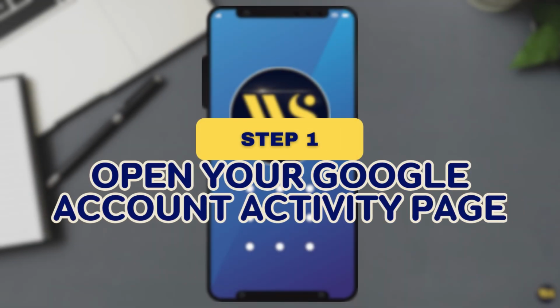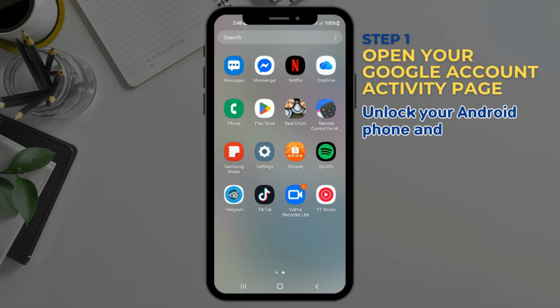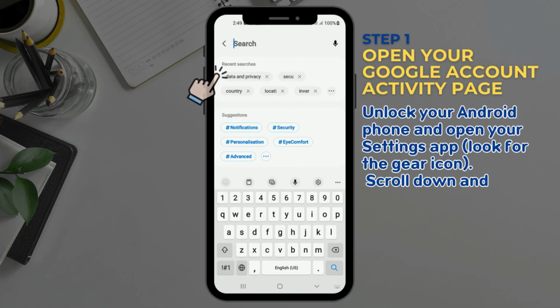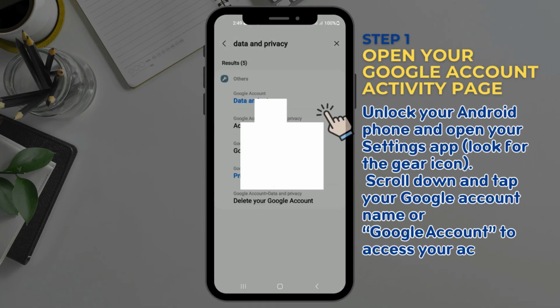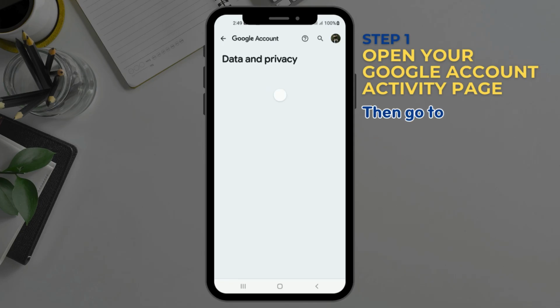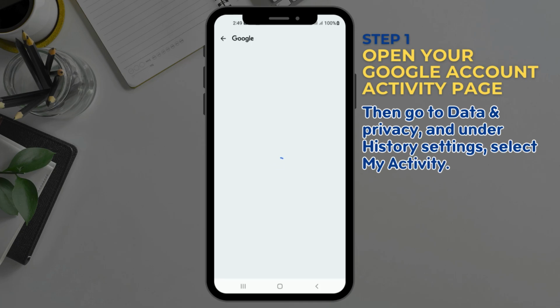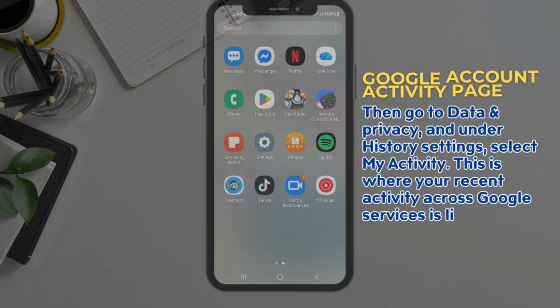Step 1. Open your Google account activity page. Unlock your Android phone and open your Settings app. Look for the gear icon. Scroll down and tap your Google account name or Google account to access your account details. Then go to Data and Privacy, and under History Settings, select My Activity. This is where your recent activity across Google services is listed.